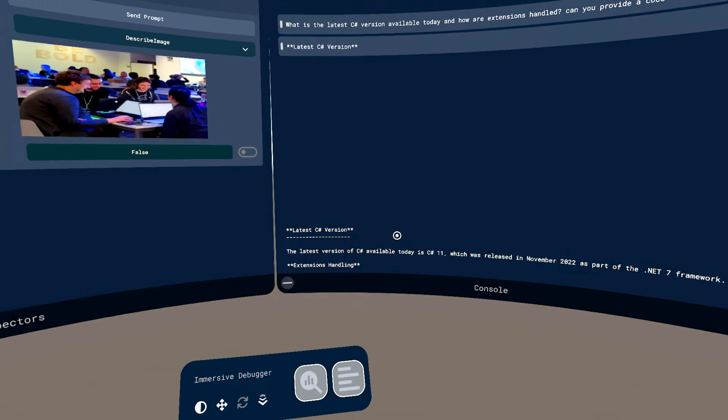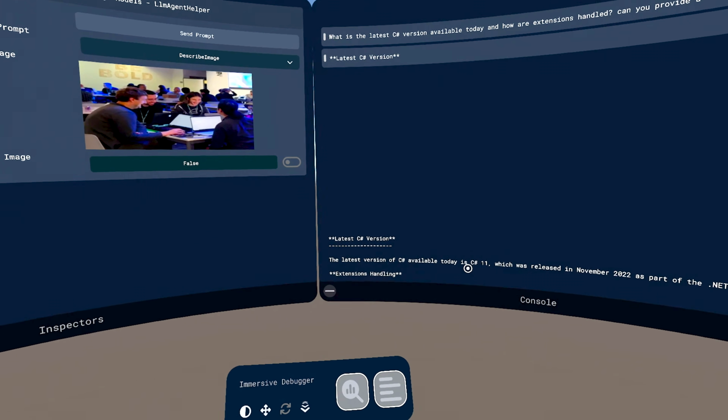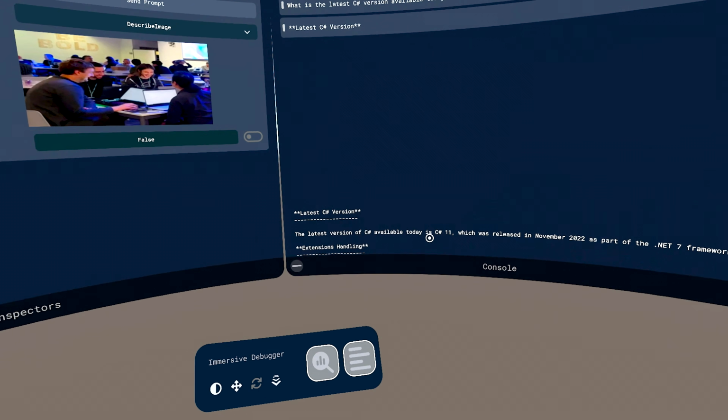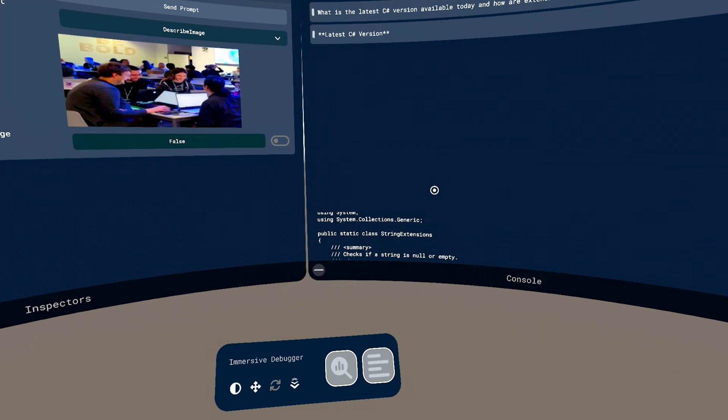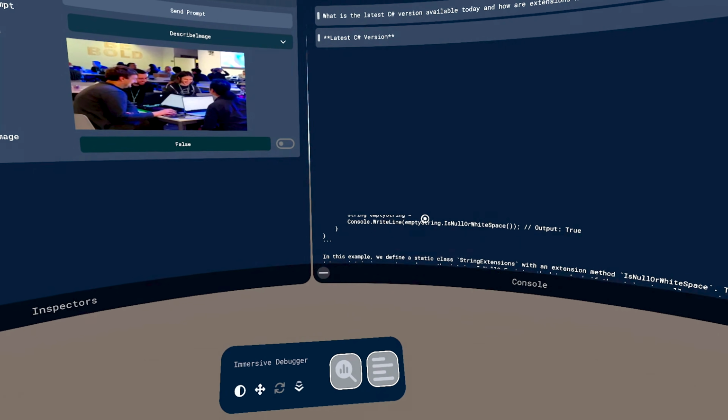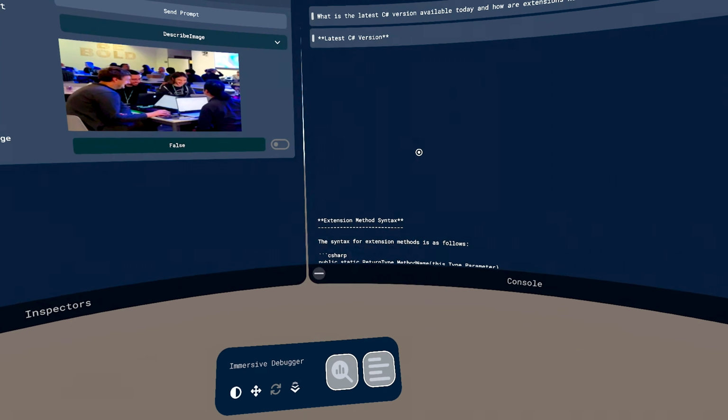Just keep in mind that this model was trained as of the end of 2023, so that's why it is C# 11 and not C# 14. But you can see that all the data is showing correctly. We have the code snippets, which is exactly what we saw through the Unity editor.